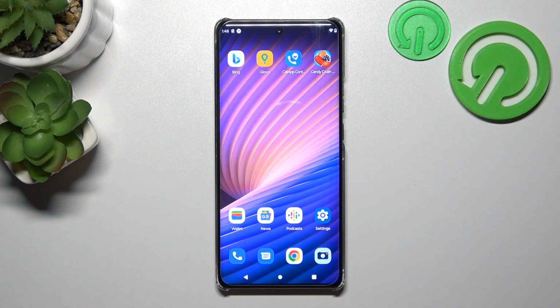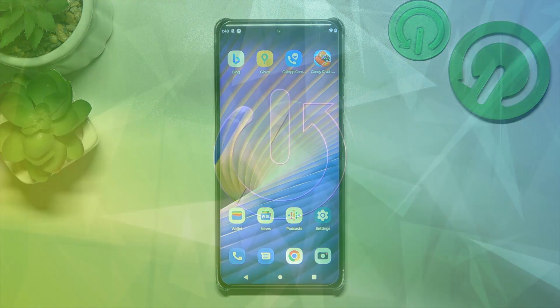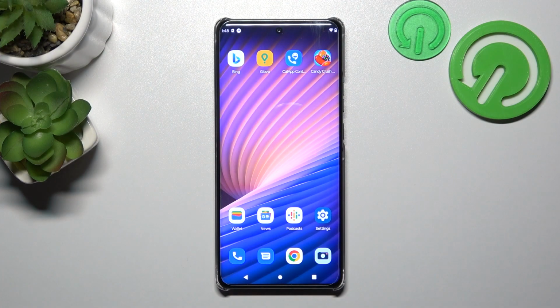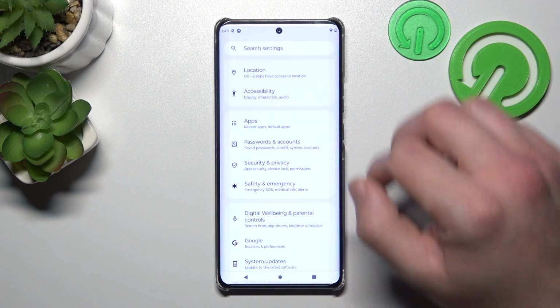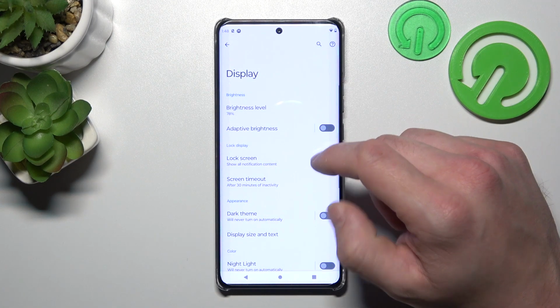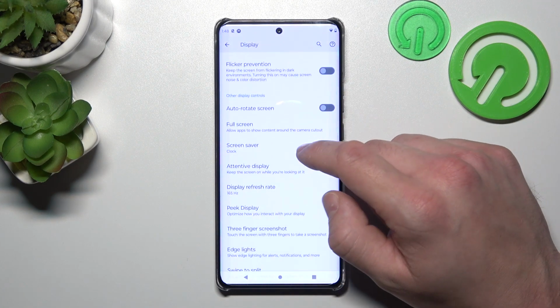Hello, in front of me I've got Motorola Moto X40. In this video I'll show you how to find and manage display settings. In the beginning, let's go to Settings and enter Display. Right here we've got all settings for our display.